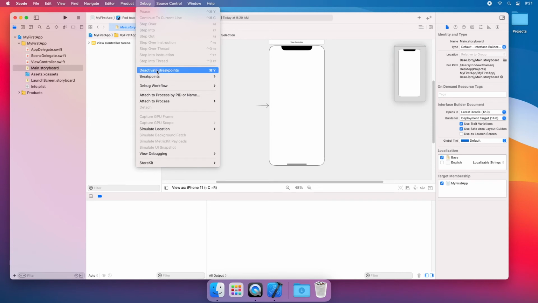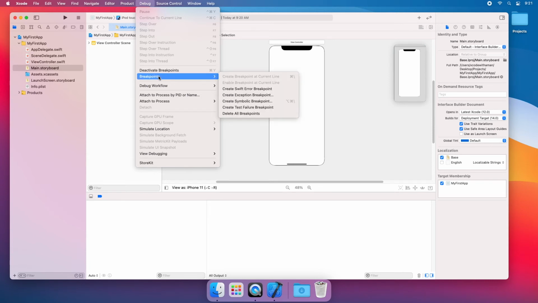And in the same Debug menu, there are breakpoints of different types. Some are normal breakpoints which we can create by clicking on the file, but there are some other breakpoints also, like symbolic breakpoints and exception breakpoints. They are used to find any crash which is not traceable directly. So we can use them that way.